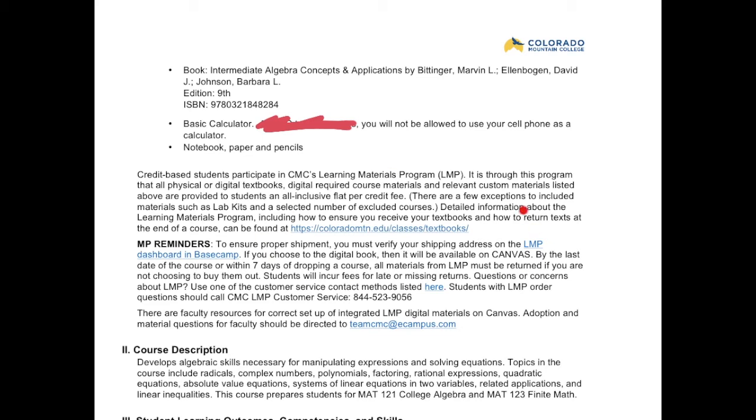Here's information on the LMP. Again, we are using a digital copy of the book, so it's going to be available to you on Canvas. But if you have questions on that process and what's going on, here is the information that will help you access that book online.